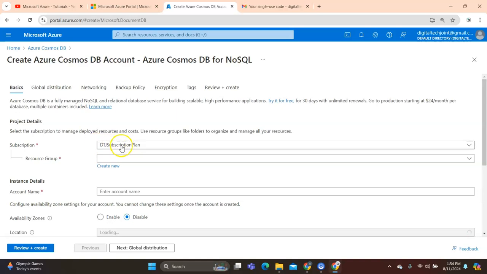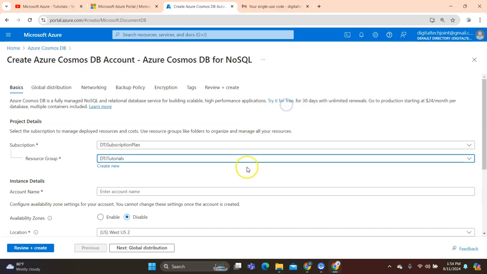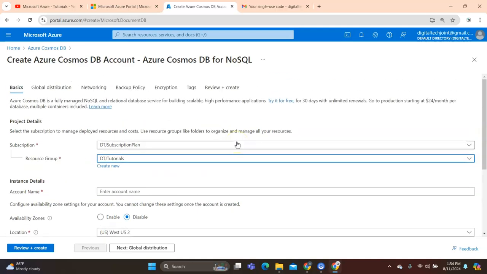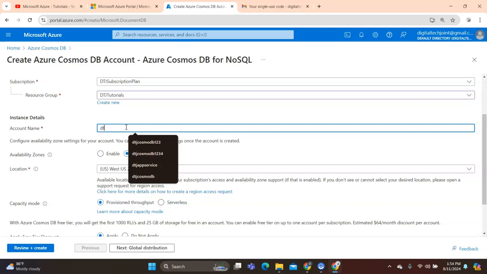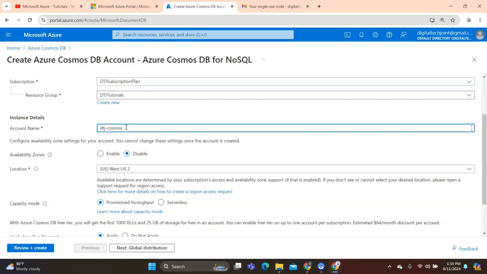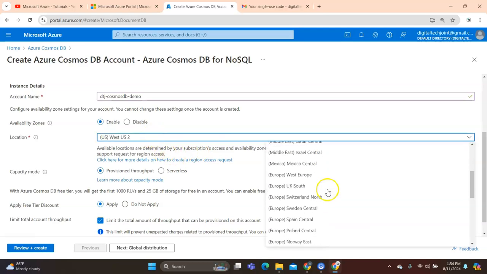So this is my current subscription. I select the resource group as Digital TechJoint tutorial. Each and every parameter, why we need to select a resource group, account name, and everything, is explained in my previous videos. So here I'm going to name it Digital TechJoint hyphen Cosmos DB and demo. This is my account name. This is the Azure Cosmos DB instance, and I select availability zone enabled.